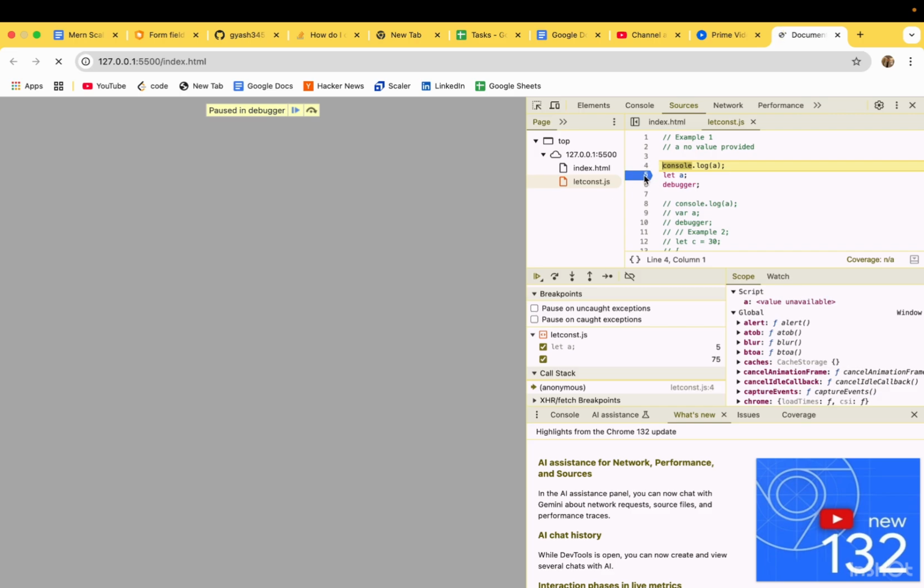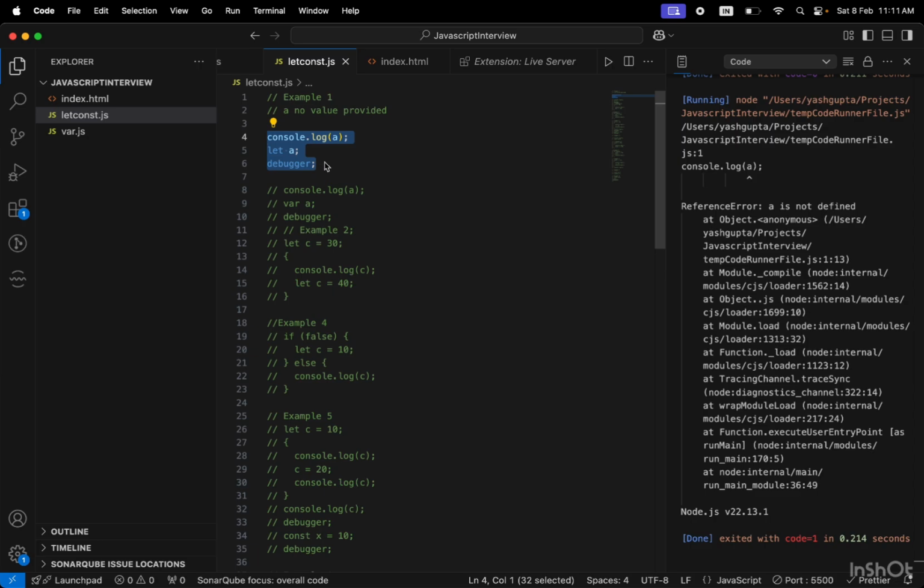So we are able to put the debugger over here because this line is executable. So that was about the first question. Now let's come to the second question. Just think of the question number 2 and see what happens. What will be the answer of this question?